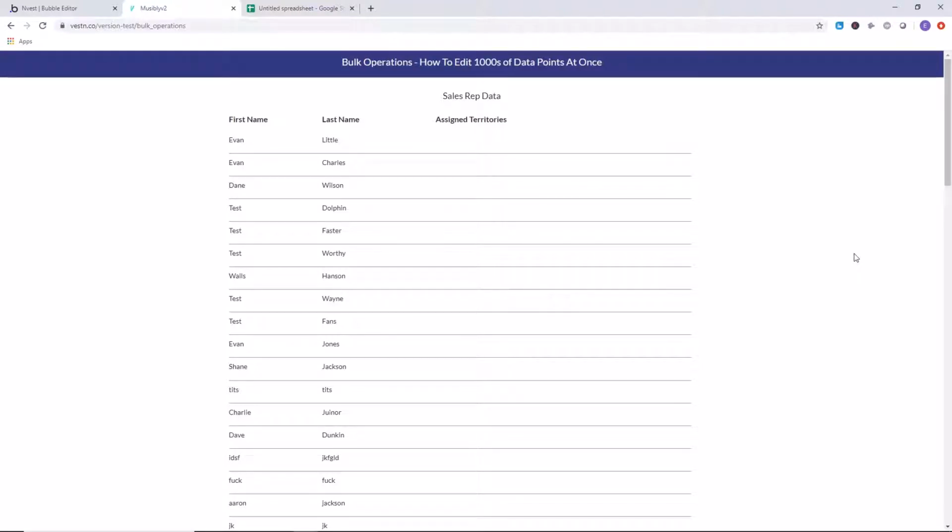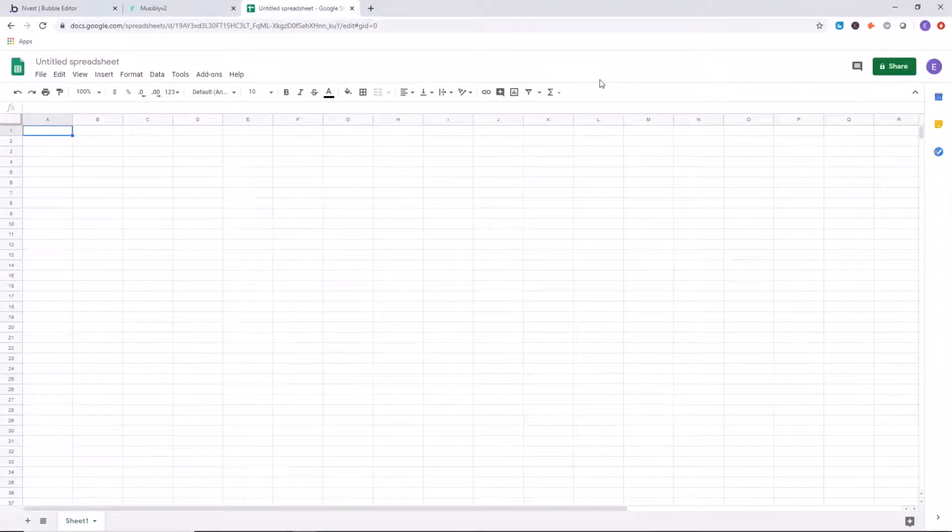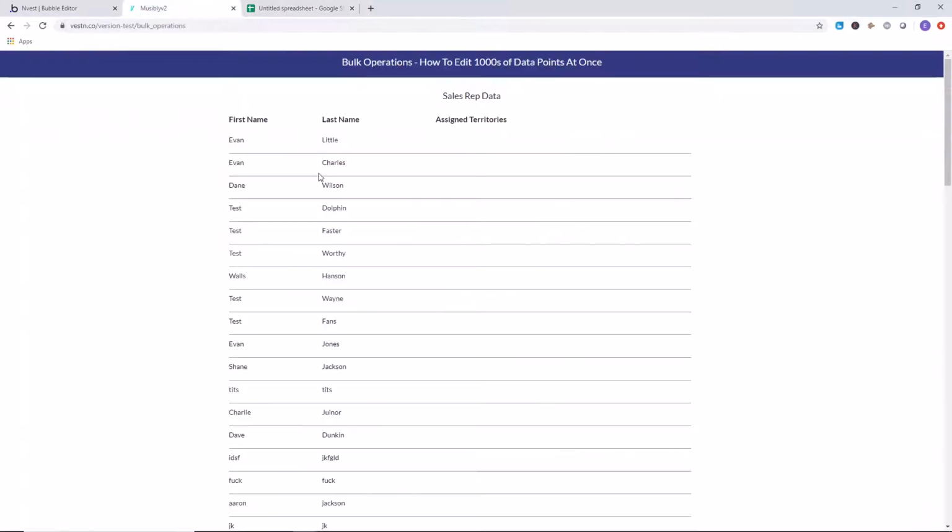So I recommend if you have more than several thousand data points and your data is already outside of Bubble, before you bring that into Bubble, you should edit it in a program like Google Sheets or Excel, and then export it as a CSV. That'll be another video where I give you an overview of how to take a spreadsheet and bring that data into Bubble.